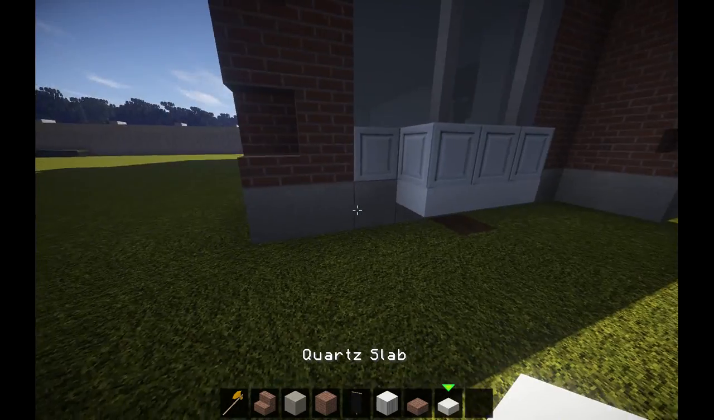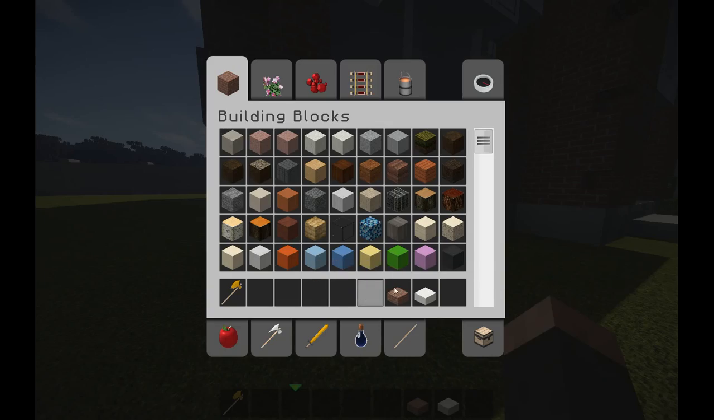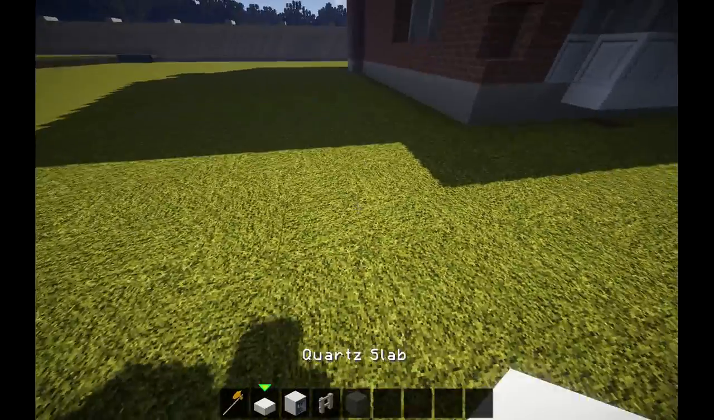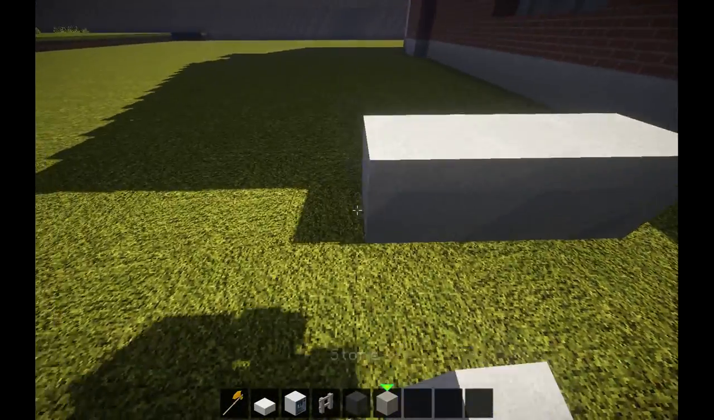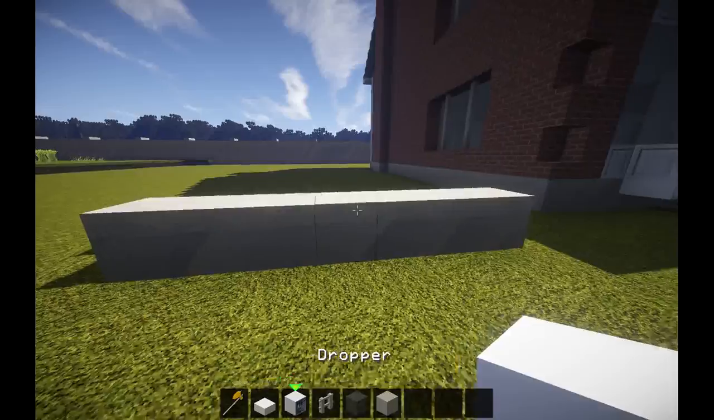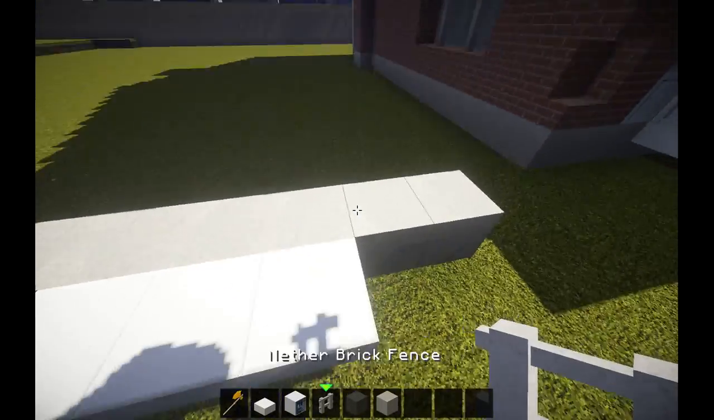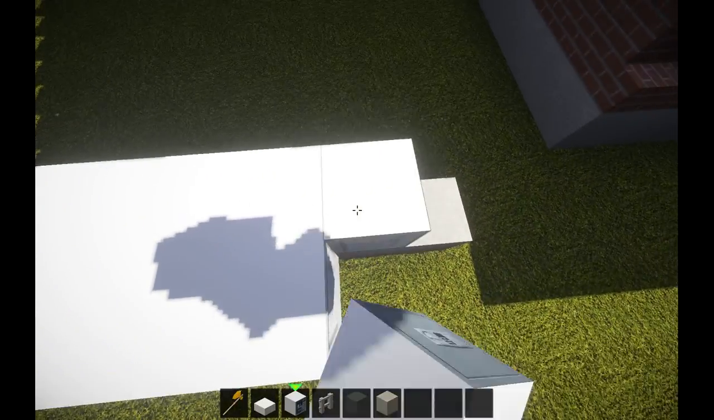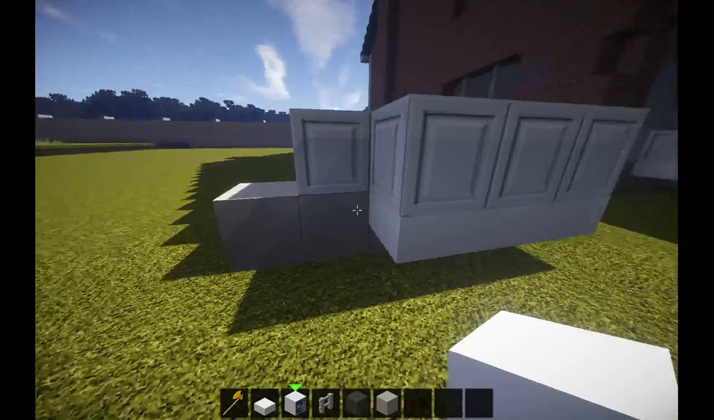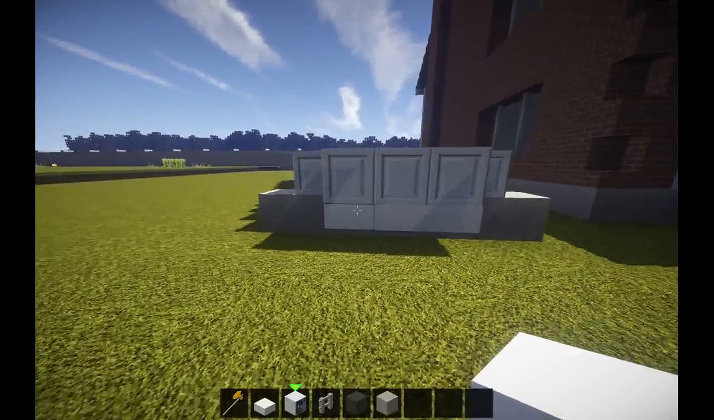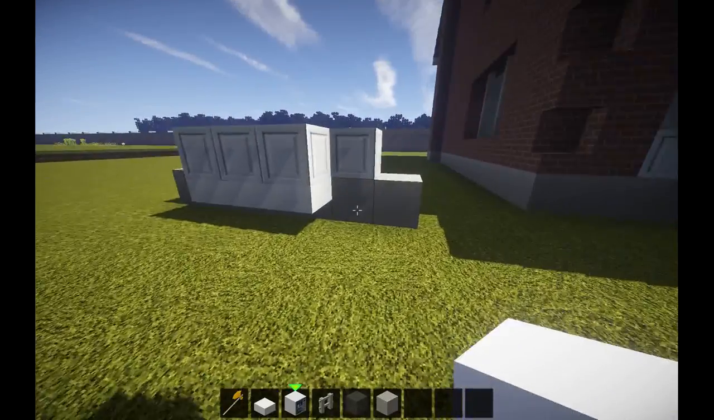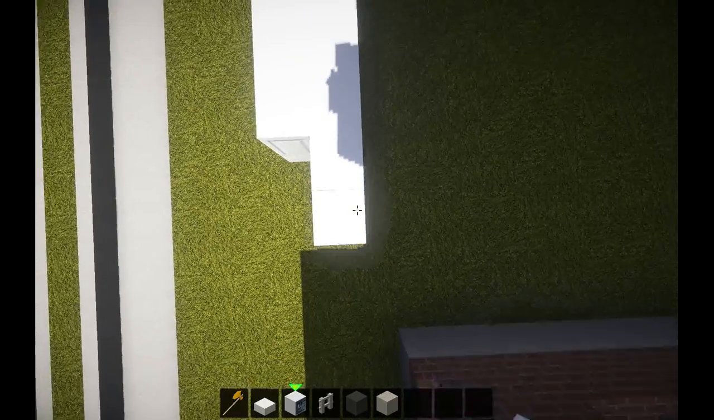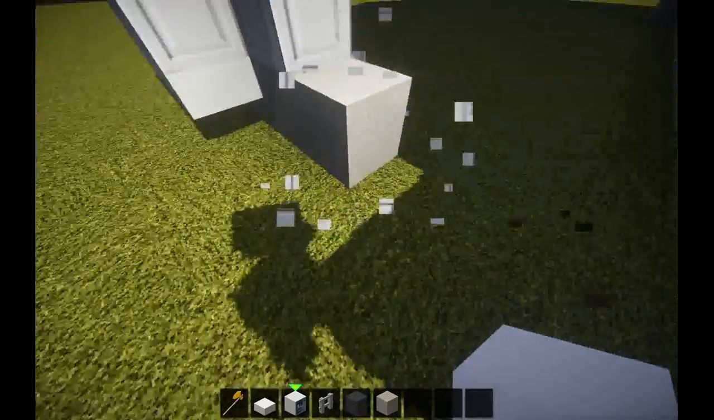Now, these bay windows are something I think is really cool. And it's just like this. You have your foundation here. You have upside down quartz slabs underneath the front. And you have droppers placed like this. They have to be placed like that for them to get this texture, otherwise they look like that.